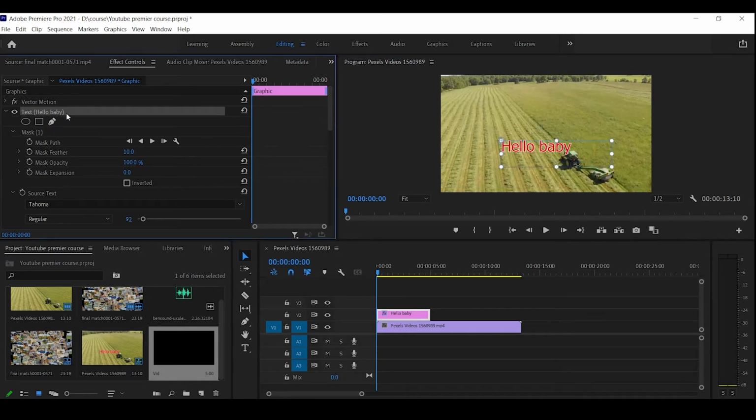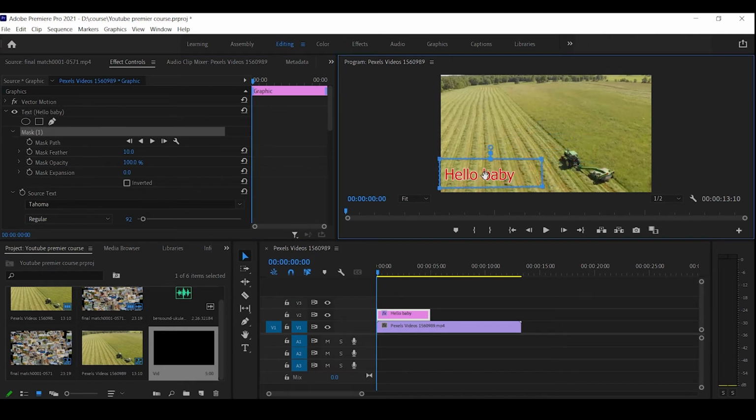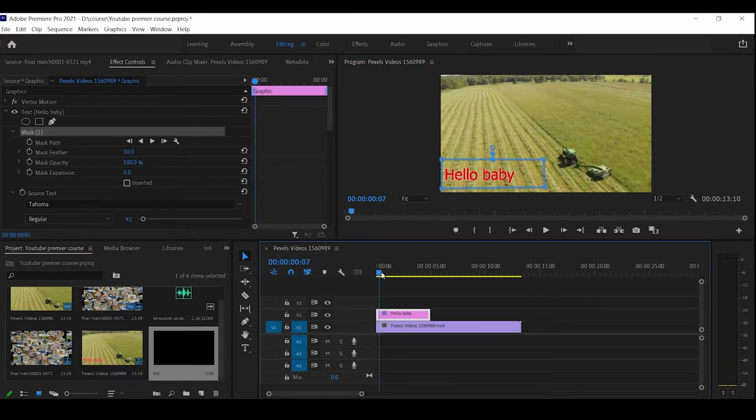Okay, let me just take the whole text over here. Let me just take the mask over here. So this is hello baby. What I'm going to do is animate this mask. And how am I going to do this? First, this is the current position, we want the text to appear over here. So what you have to do is go 10 frames ahead.